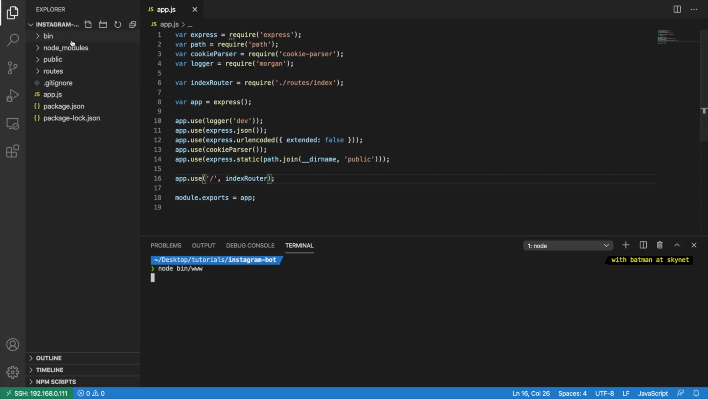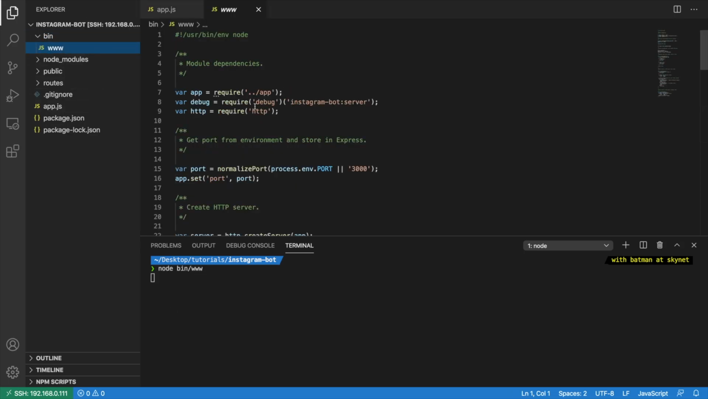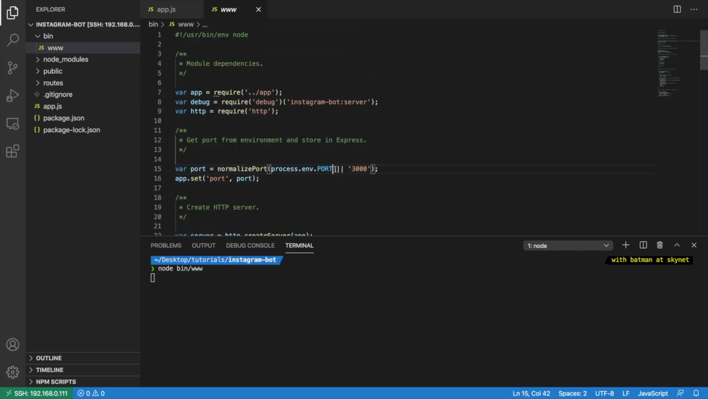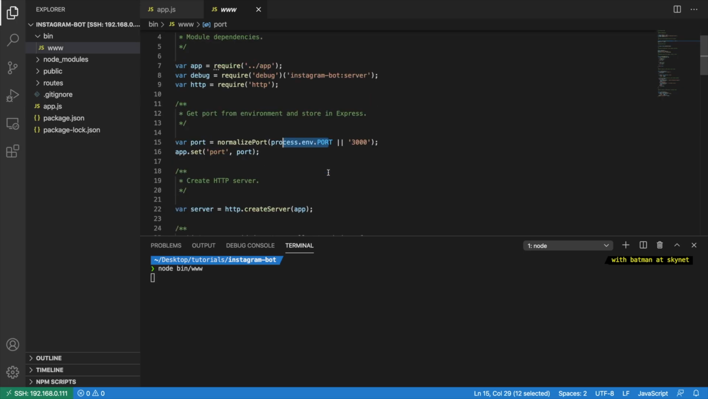So this bin/www is this file, which is basically the entry point for our application. It imports this app.js file, and then some debug information, and then the HTTP server. So this is exactly where the HTTP server is created, and then it listens on a port which you can specify in an environment variable.